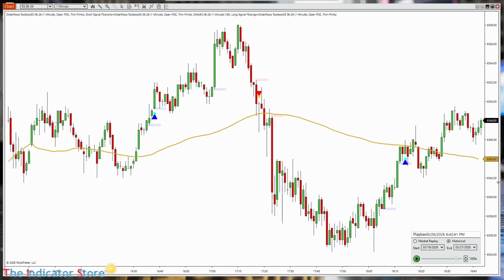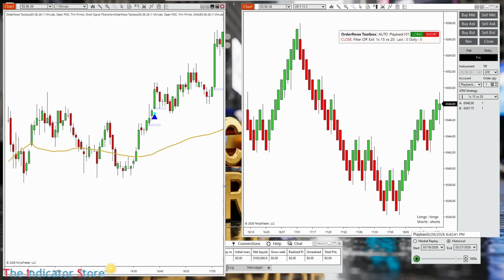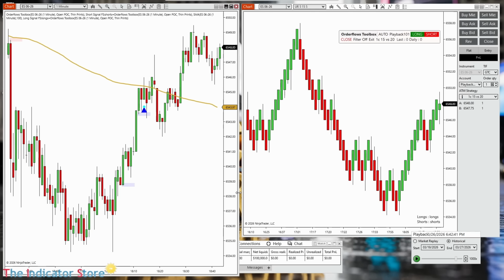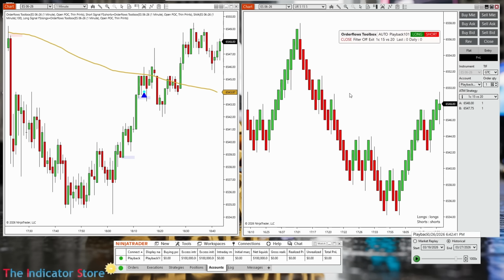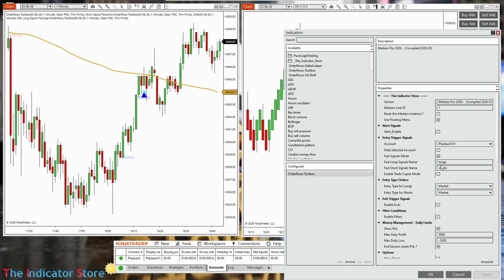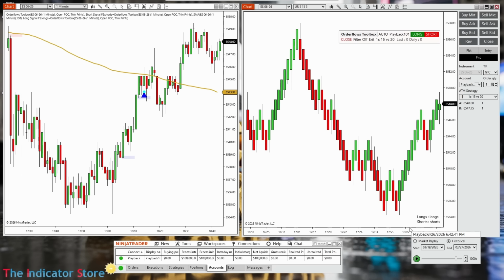So now on this chart, we only need to configure the signals from markers. Markers is trading longs and shorts, and that's okay. Now we need an ATM. How can I calculate the ATM?